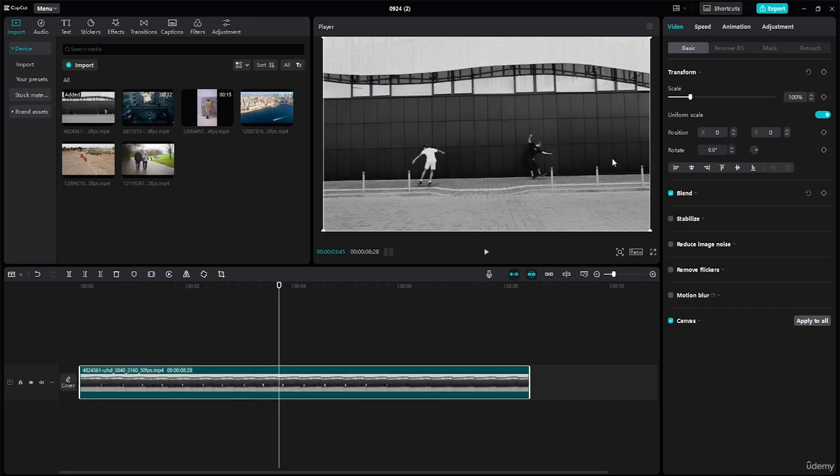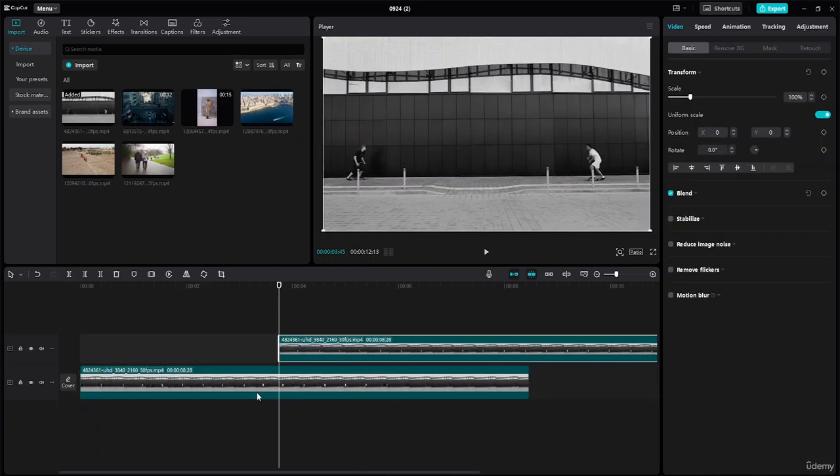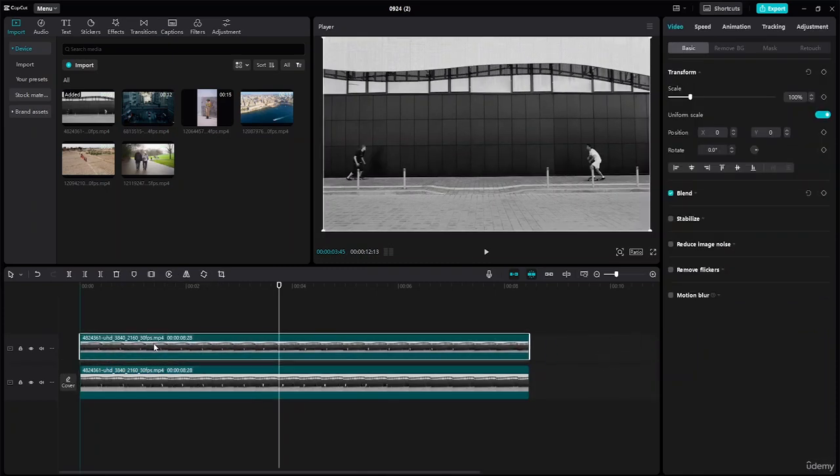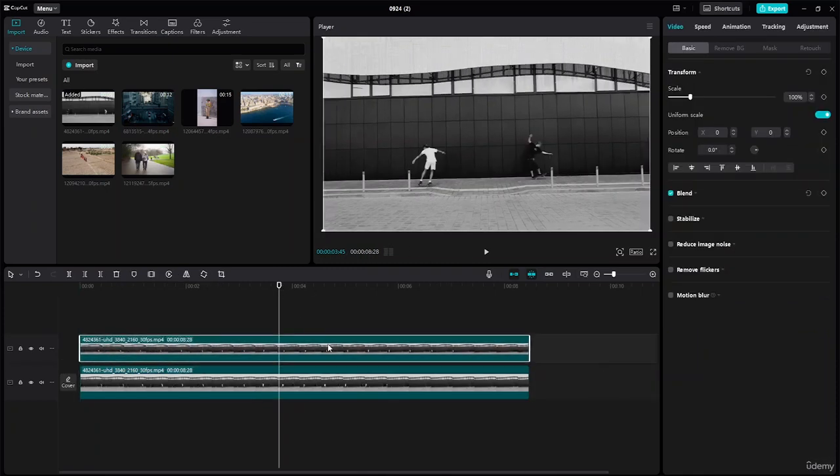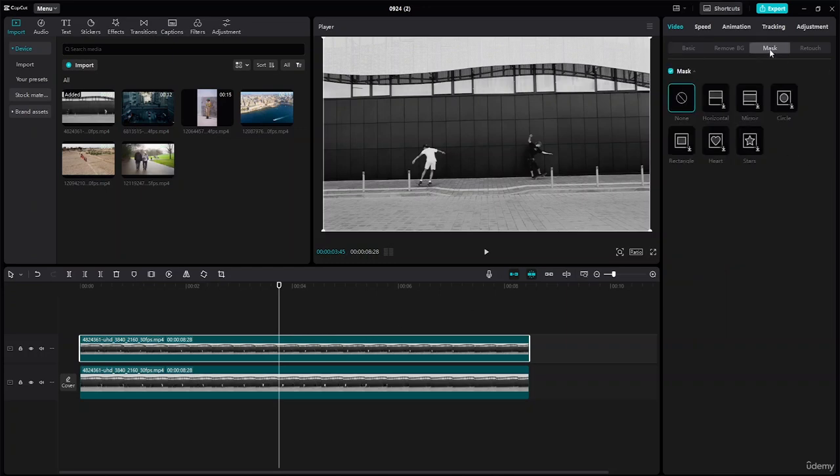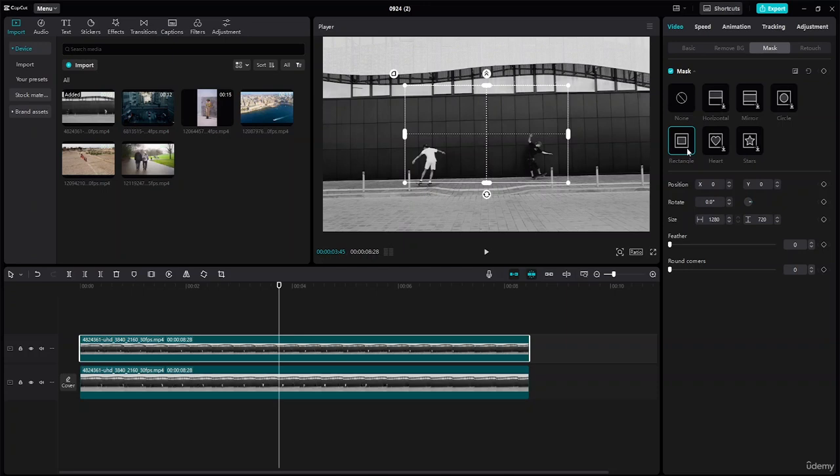Okay. So over here now, to understand that in a better way, what I'm going to do is duplicate this one. I will click Control C and Control V. I will keep the same length, come over here on top, and what I'm going to do is go with mask. Let's come over here to the masking option.